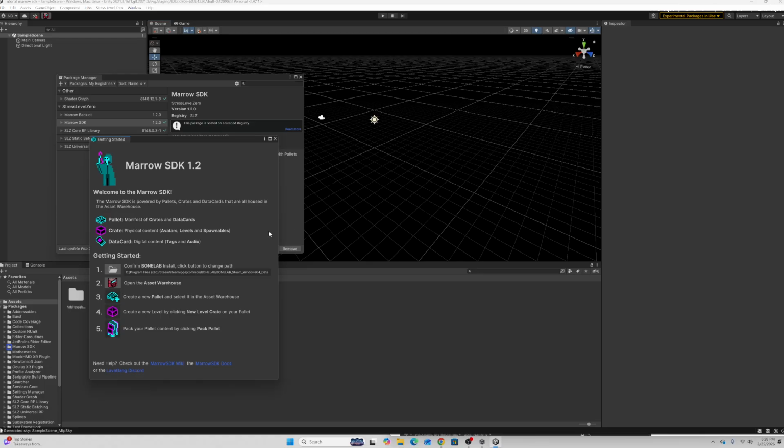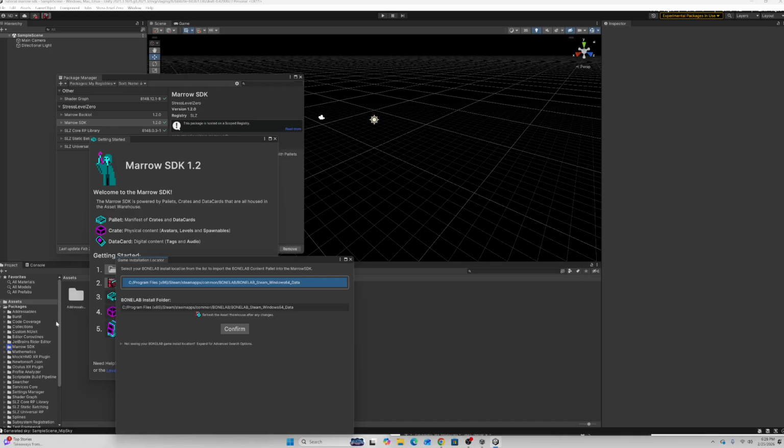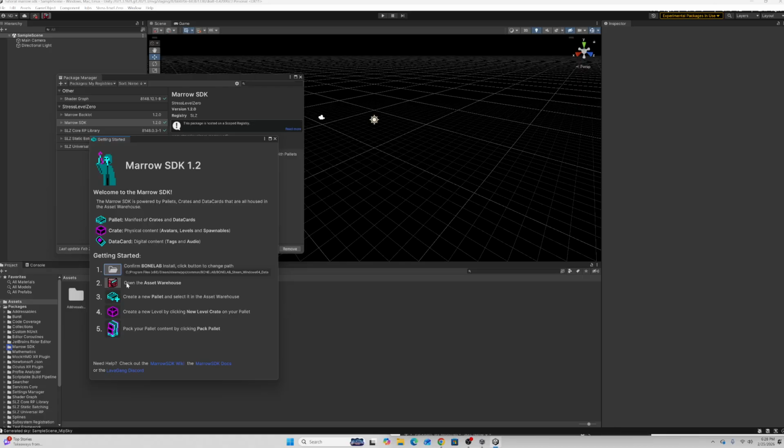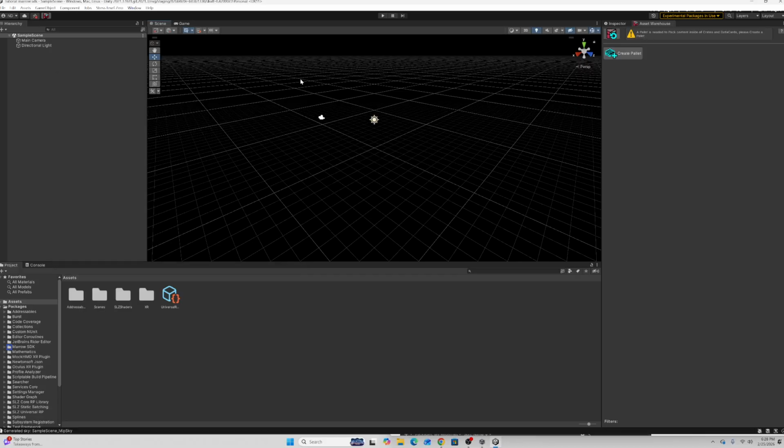Alright, so press Getting Started, press this. And then for the Steam or Oculus app, it should just automatically find it and you press confirm. Now you want to open the asset warehouse, drag the asset warehouse to here, and then basically you don't really need that part anymore. Don't need this part anymore, really. Neither do you need this.